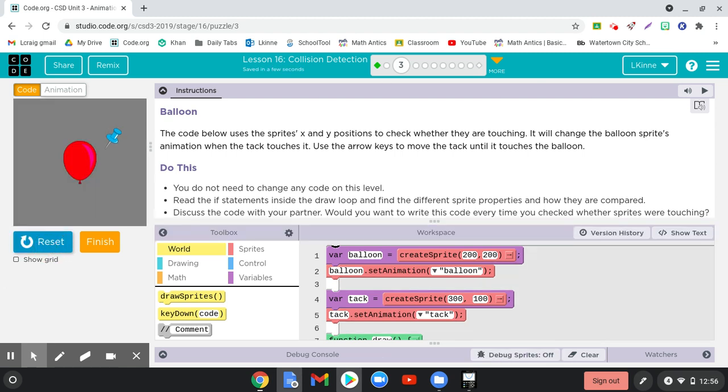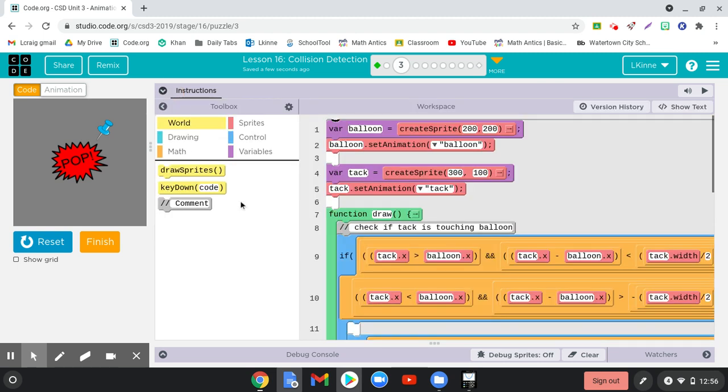All right, if I come down here, oh, it popped. So that one looked okay. See how it popped up there a little bit too high? We're going to talk about how to deal with that. So it says you do not need to change any code on this level. Read the if statements inside the draw loop and find the different sprite properties and how they are compared. You can discuss with a partner, so we'll talk about it here.